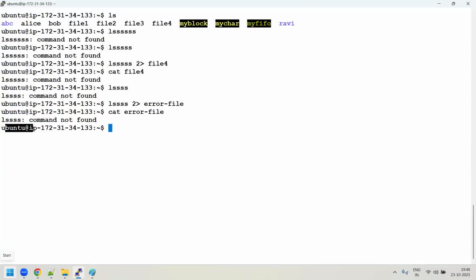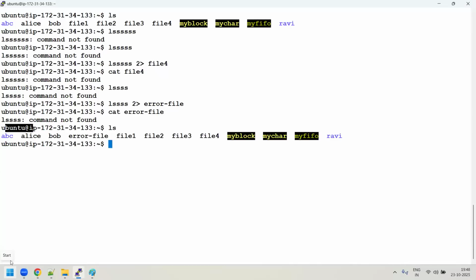The 2 greater than symbol, does it only redirect the error, or does it redirect the output also to the file? No, it will redirect only the error. For example, you have an ls command, which gives an actual output. If you say, let me redirect ls output to a file, file5, and if there is any error, redirect that error to an error file, and say enter.